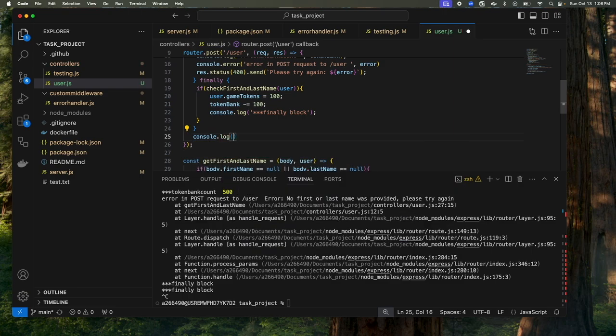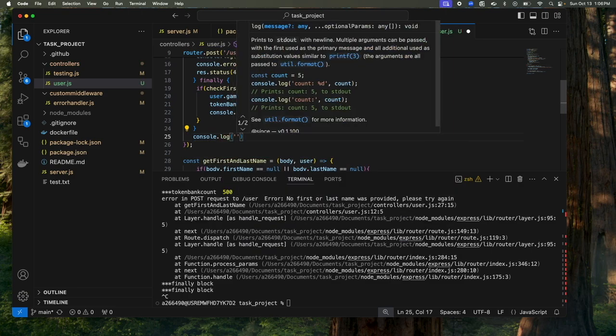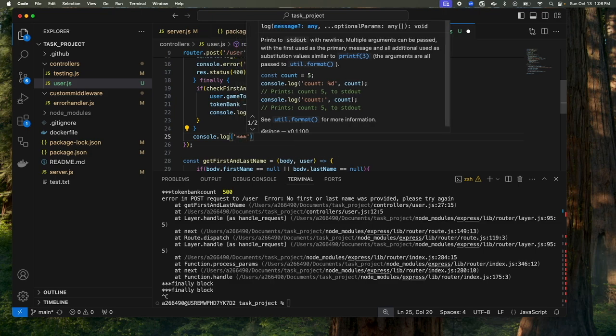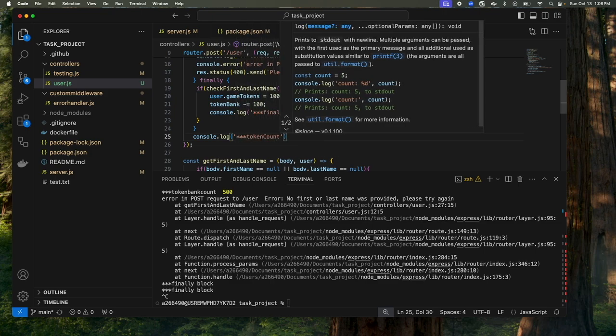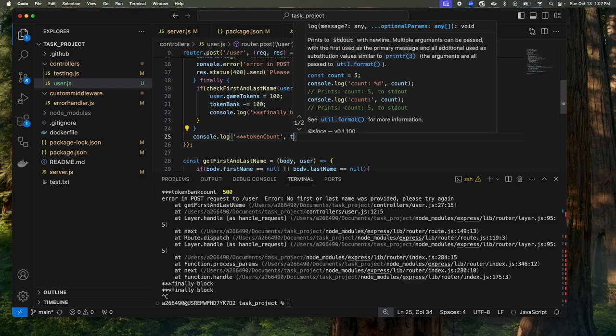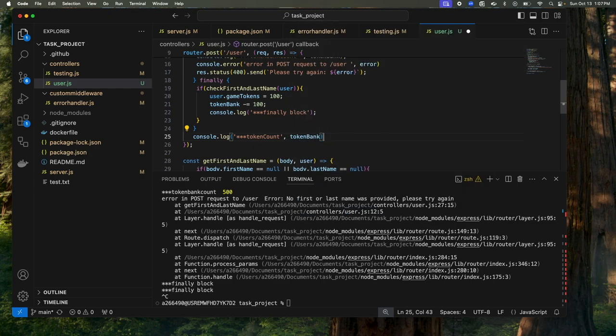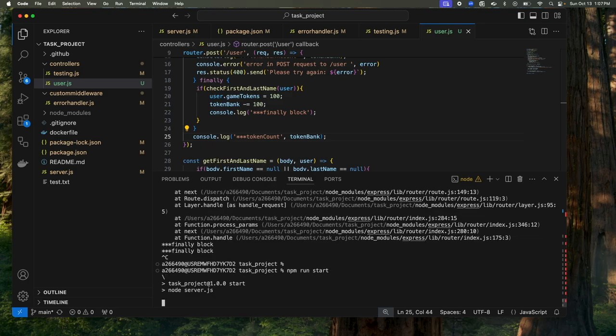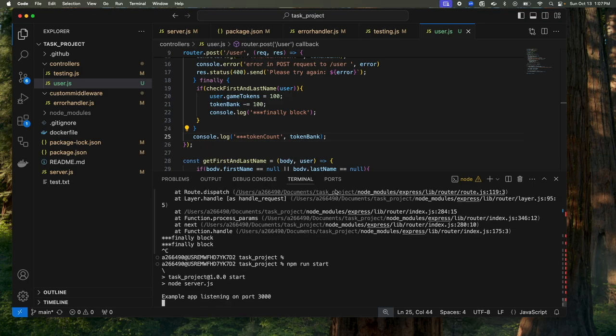Let's log out the token count so you guys can see that we're only going to give legitimate tokens to legitimate users. Token bank. Yep. Now let's restart our server.